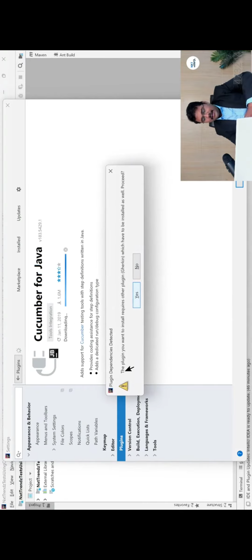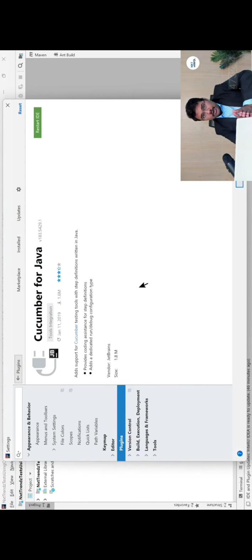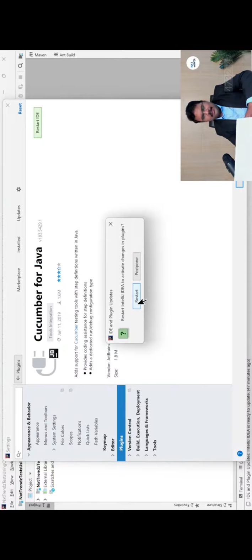As you can see over here, Cucumber for Java by JetBrains, we just need to click on install. It says that the plugin you want to install requires another plugin called Gherkin, which has to be installed as well. Do you want to proceed? You just need to click on yes. Remember, when you're using the Cucumber tool, you also need to import the Gherkin language plugin as well. As you have installed it, it automatically got installed, and you should be able to see the Restart IDE button over here. So click on Restart IDE and let it work.